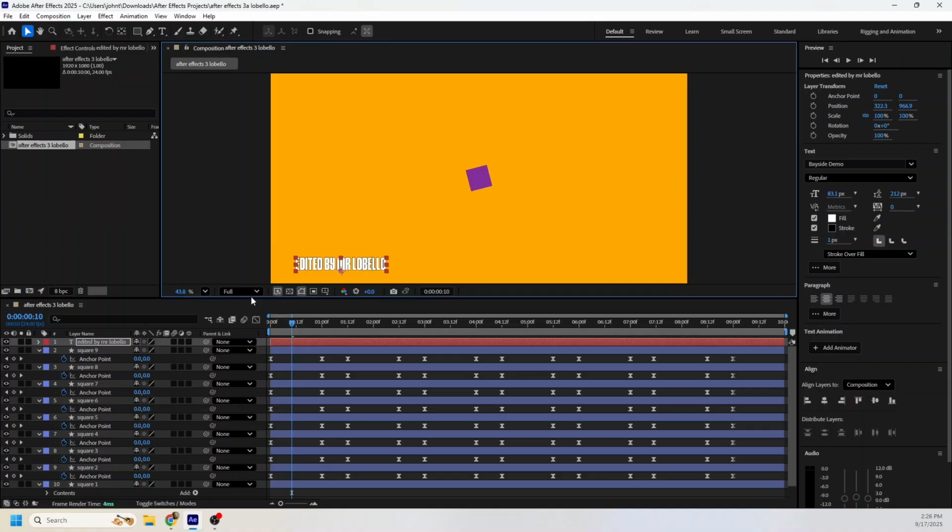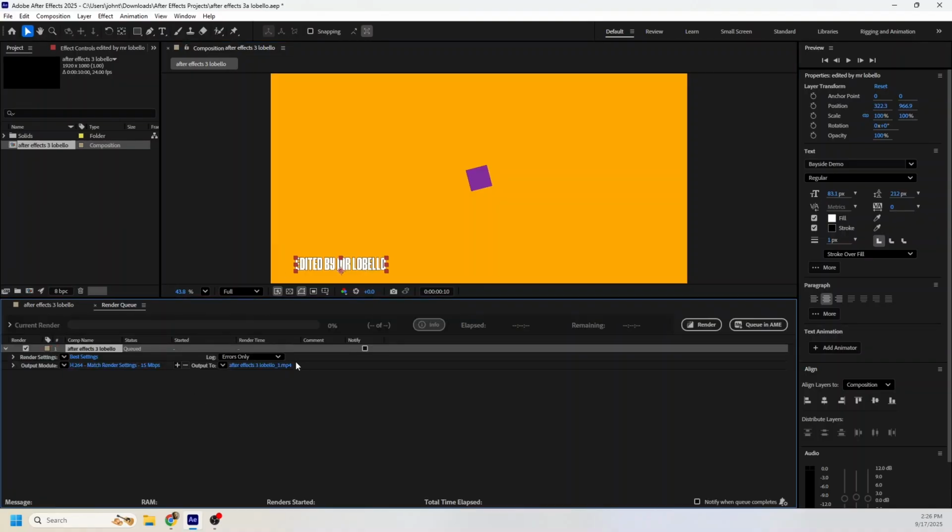Either we hit Control M and take it over to our After Effects rendering tool and make sure it says H.264, or we can queue it up in Adobe Media Encoder. And if that doesn't work, obviously there's something else we can do as well. So let's hit export, let's hit render, make sure it is After Effects 3 with your last name, MP4. Render that out. Let me know if you have any questions.